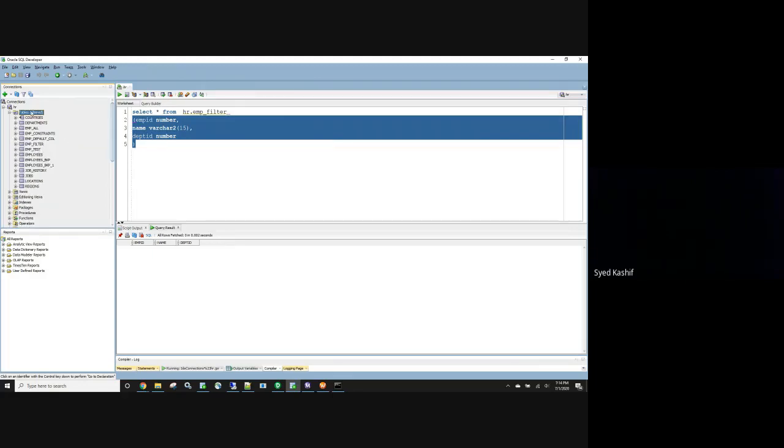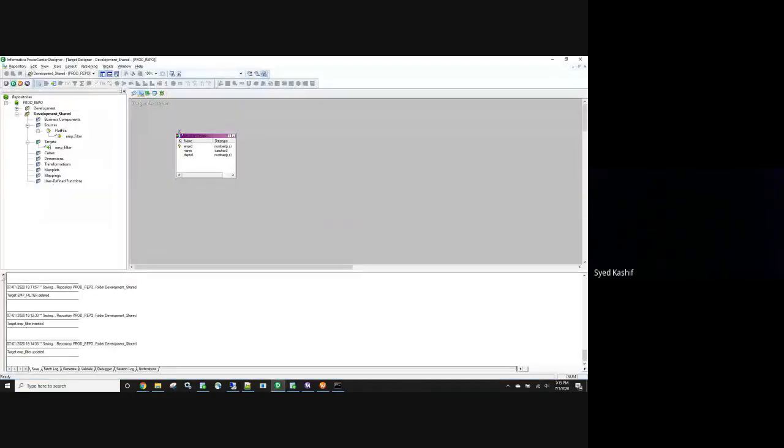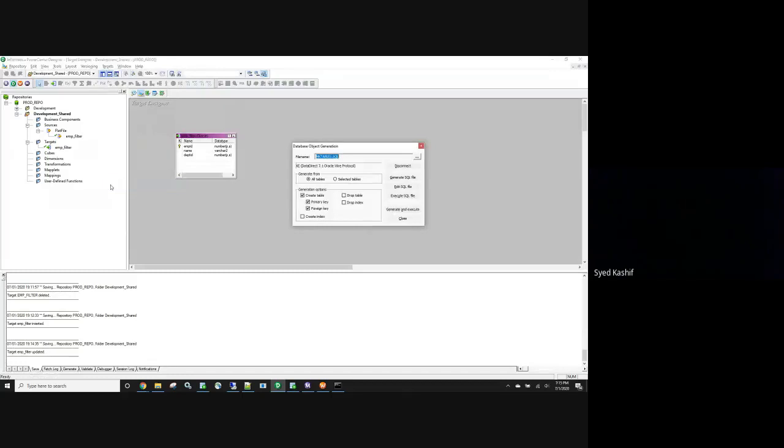Where is my amp underscore filter? See, this table which I created has only number 1 and depth ID, and this is varchar 2 6 only. So I can make the changes here, go to targets, generate and execute.